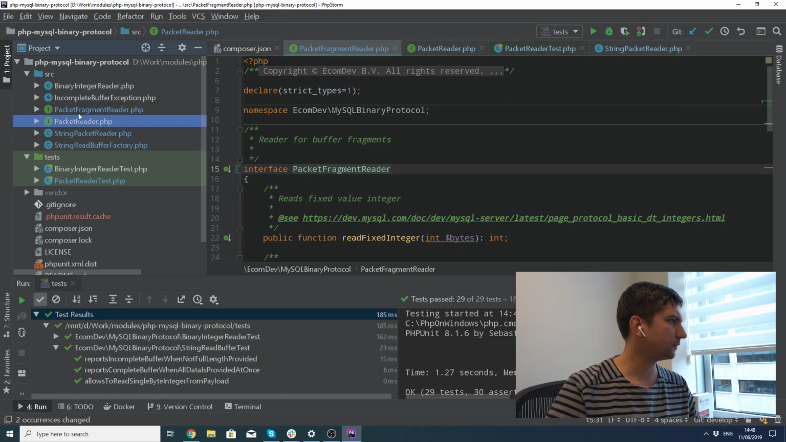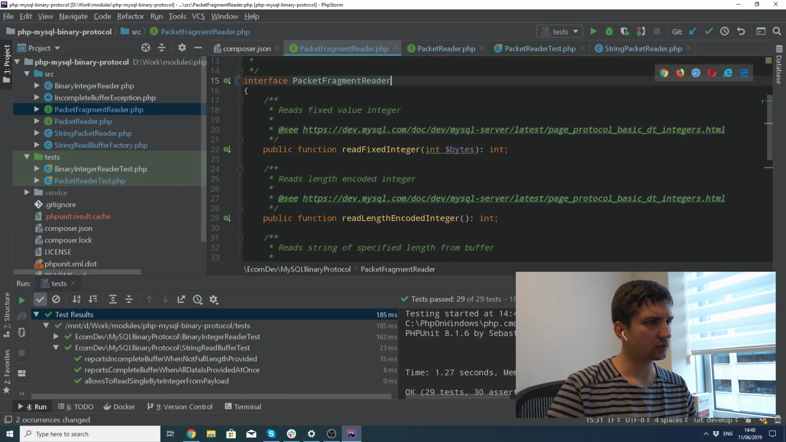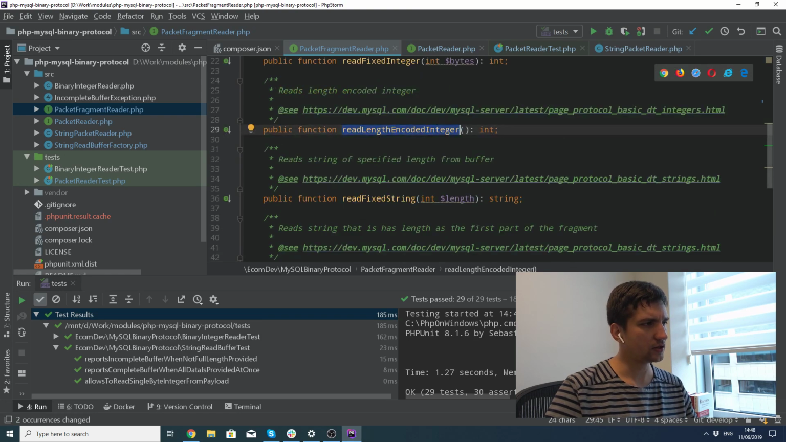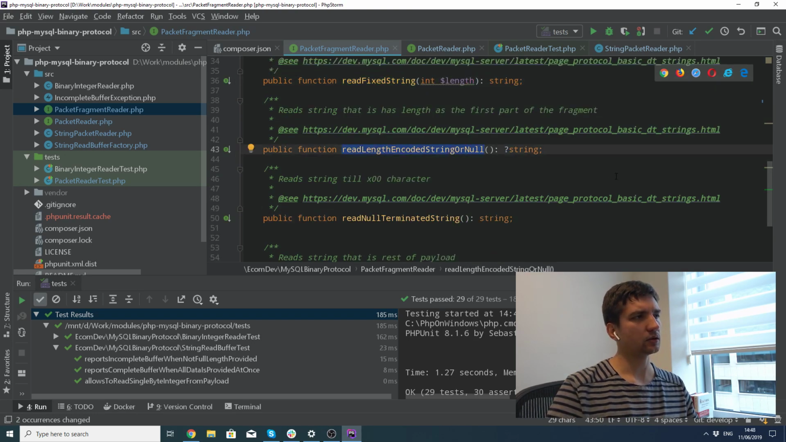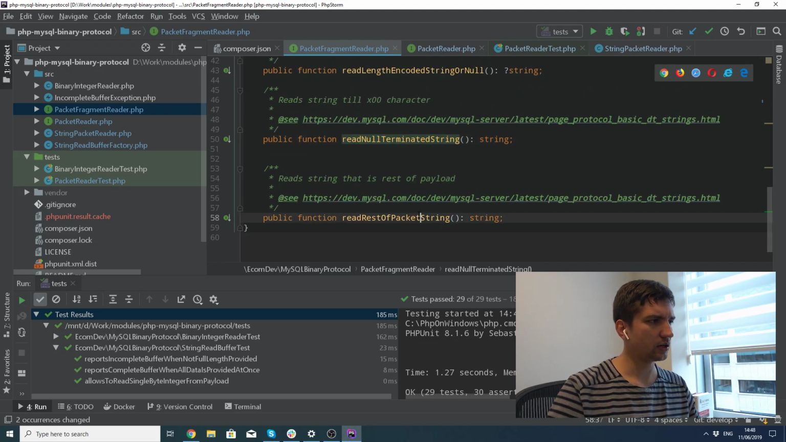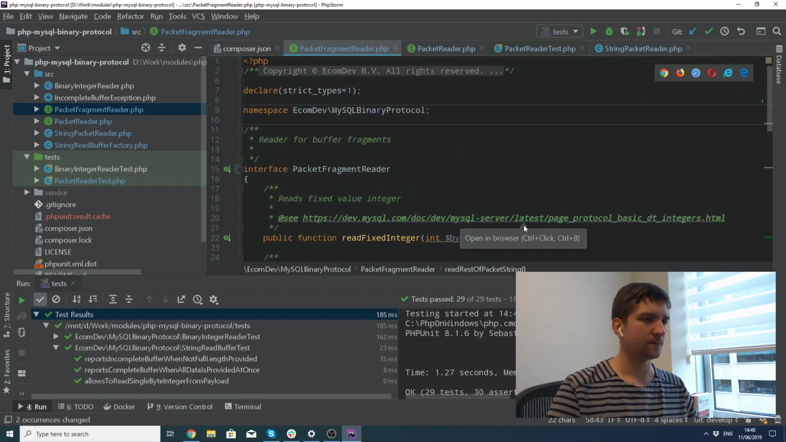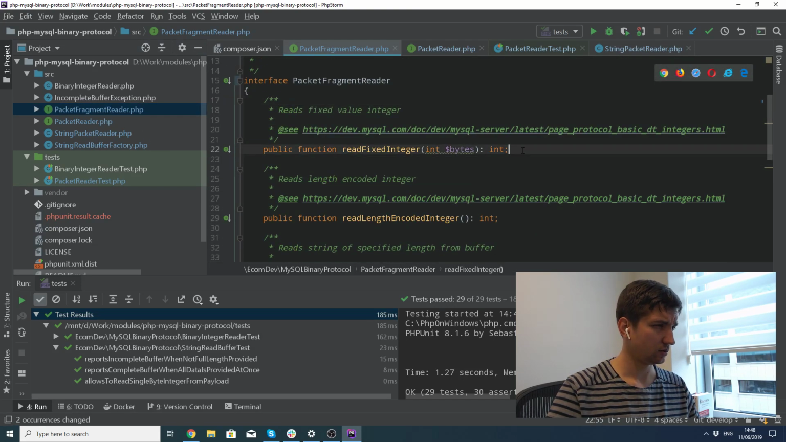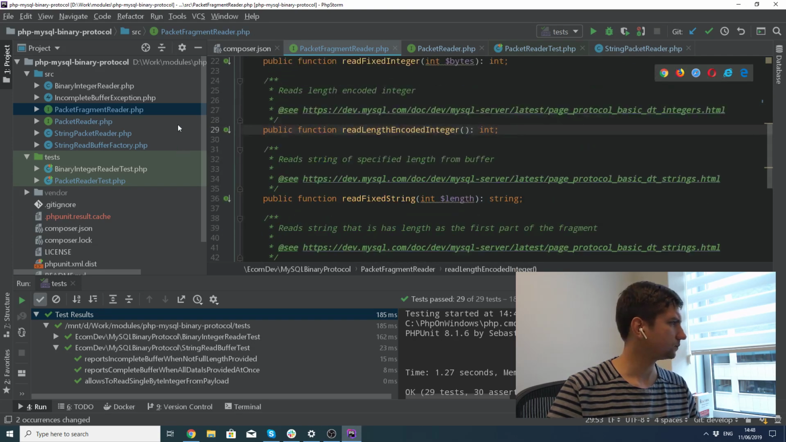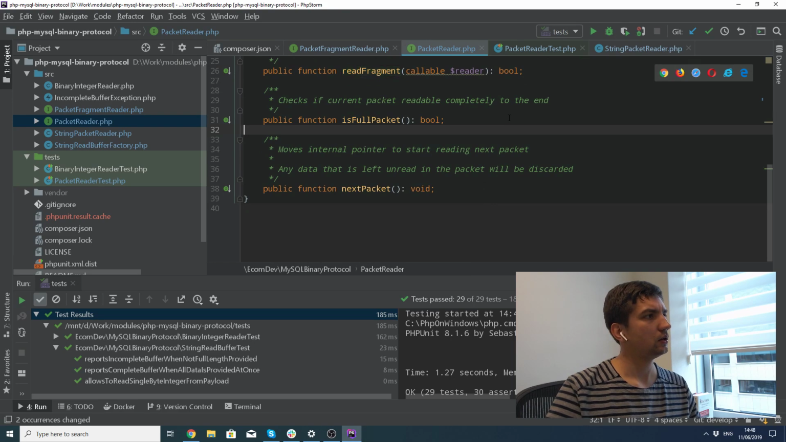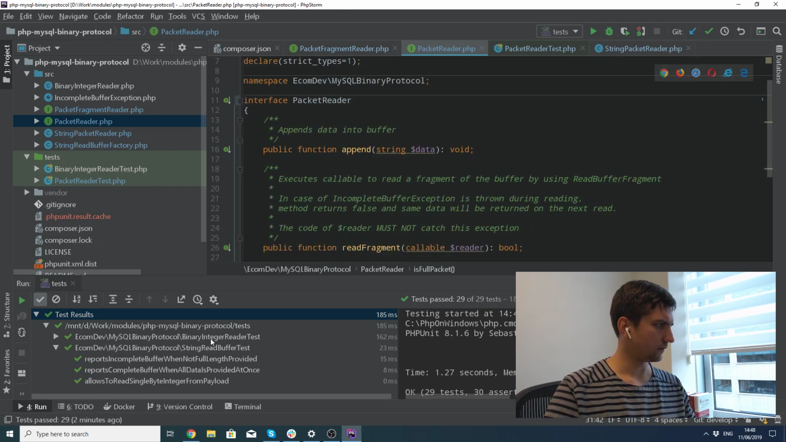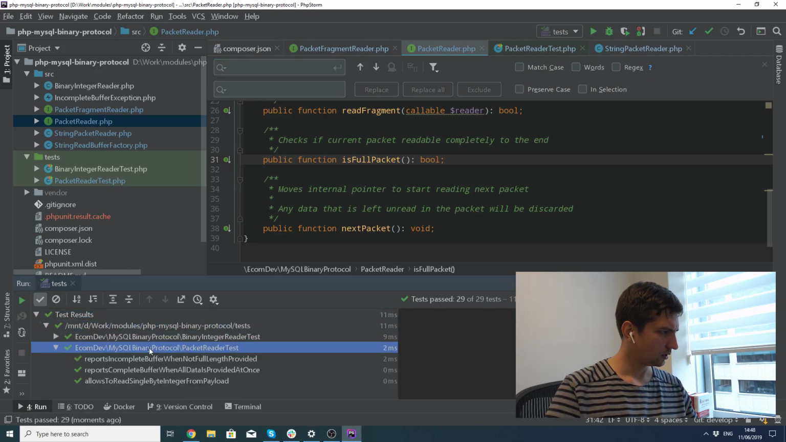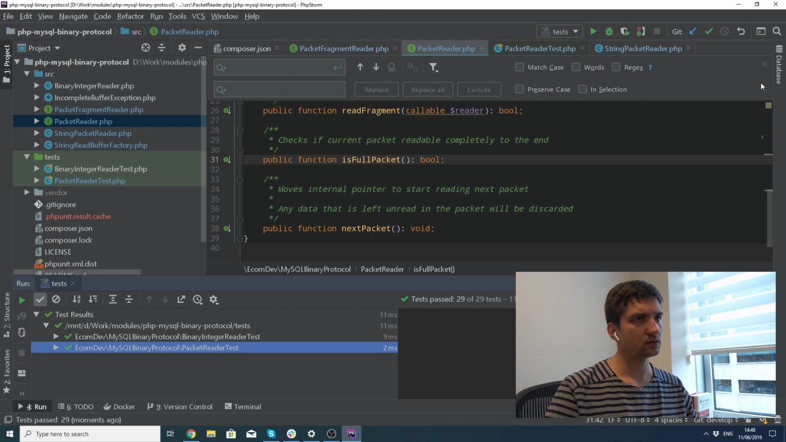So okay, we have a fragment reader that will provide us these methods like read fixed integer, read length encoded integer, read fixed string, read length encoded string or null, read null terminated string, read rest of packet string. So those are all the things that we are just reading. Okay, here I think it's done. Let's run our tests again to make sure that nothing is breaking. So packet reader test is looking good.